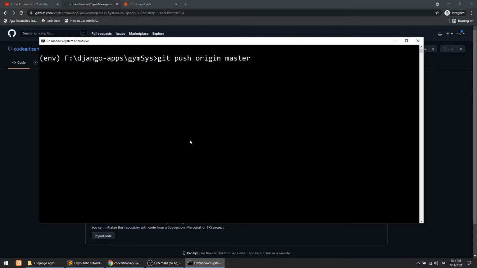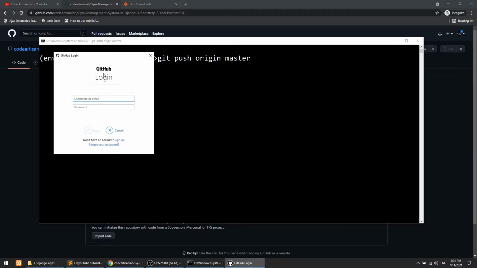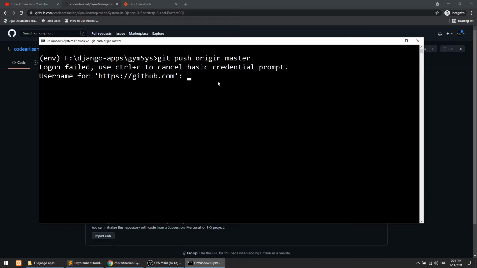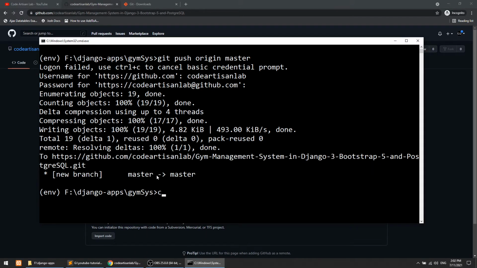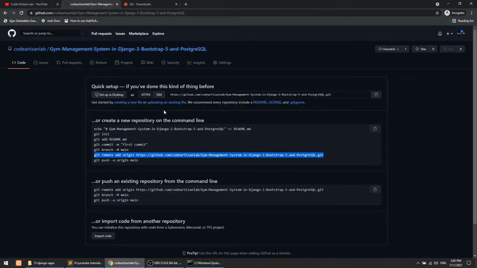Okay, so it will push the project to the defined URL. Here it will ask you for the username and password, and it will pop up a window. I will not fill anything in the window, but it will ask in the console here. So I will add the username, code artisan lab, and then whatever password I have, I will fill that. Okay, so my repository has been pushed to the remote origin.